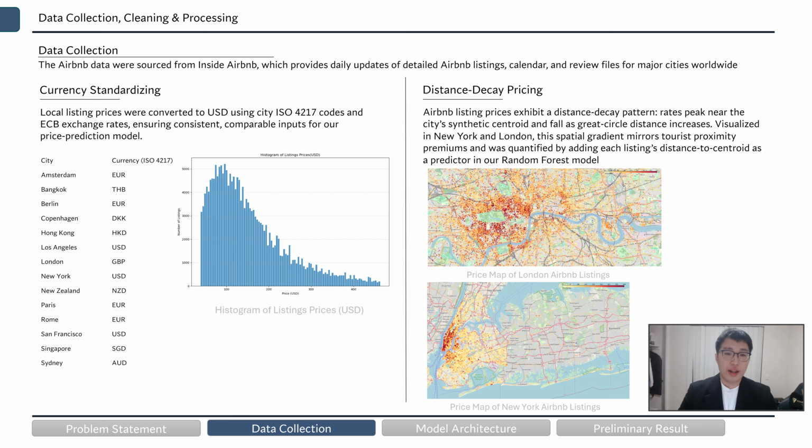We source raw data from Inside Airbnb, which provides daily updates of listings, calendar, and review files for cities worldwide. Because each city reports prices in local currency, we tag ISO codes and apply European Central Bank exchange rates to convert each price into USD.